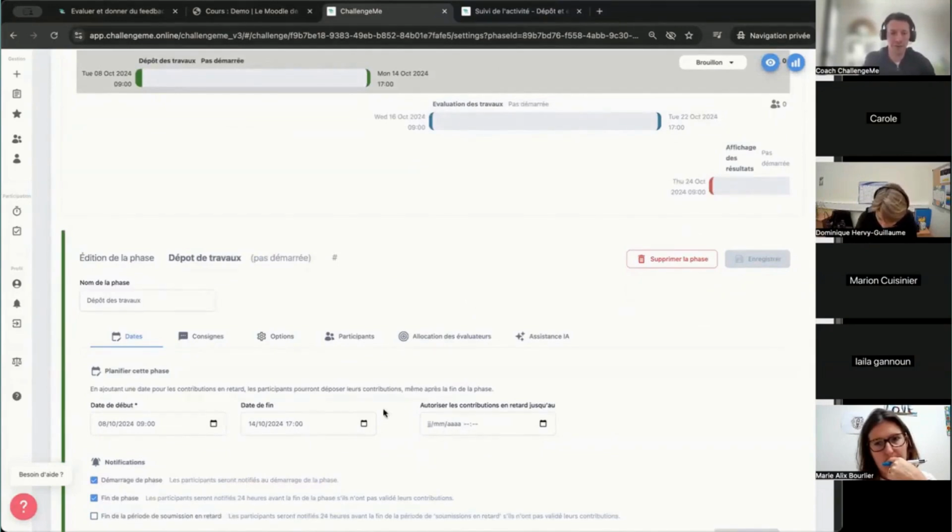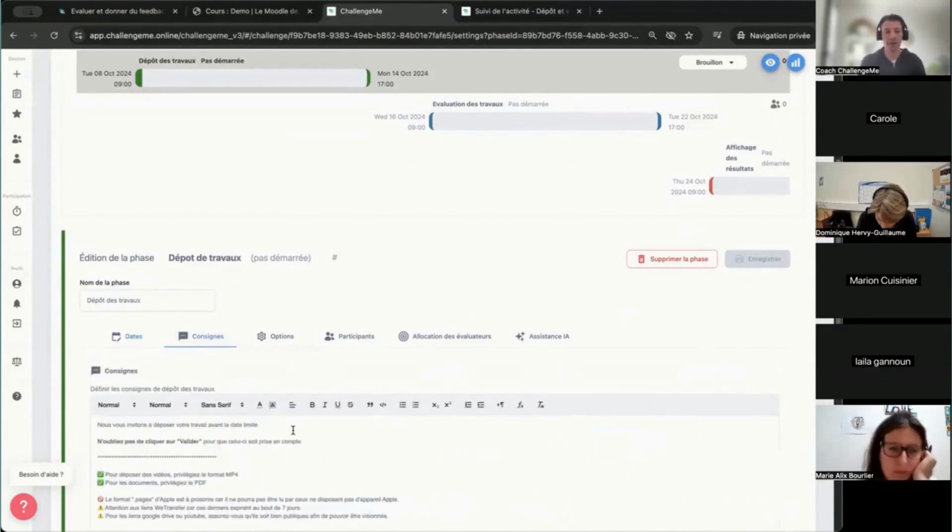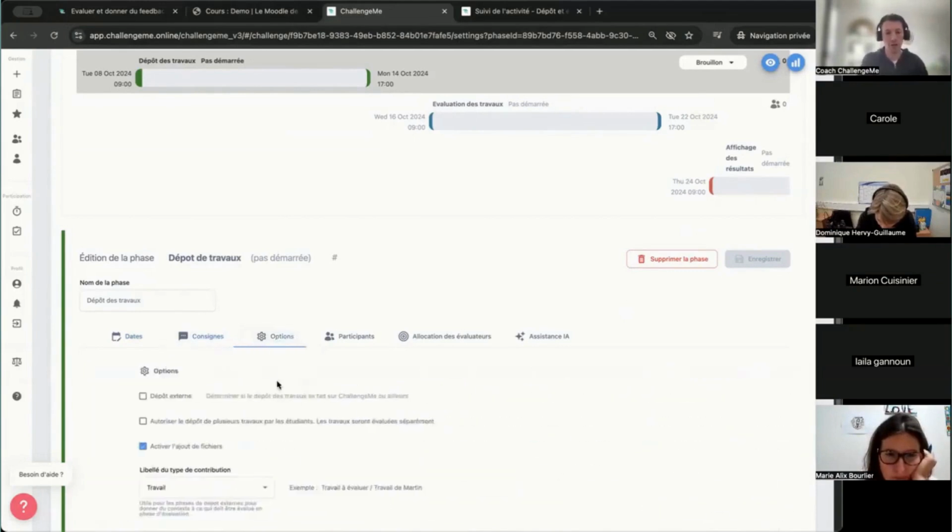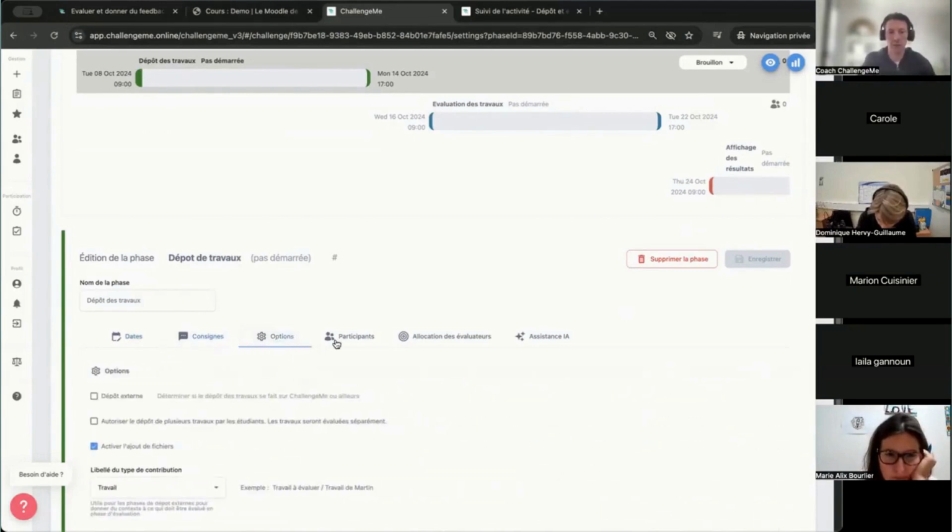If you have allowed late submissions, you will be able to define different instructions, so they will really be targeted at what the students will need to produce. Different options, but here there is nothing specific for this use case.